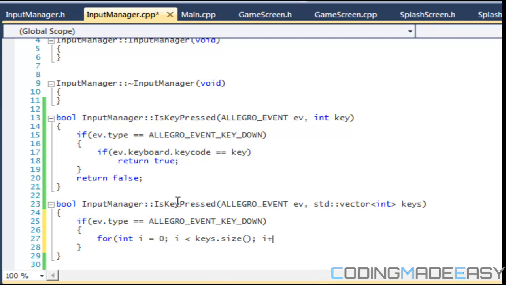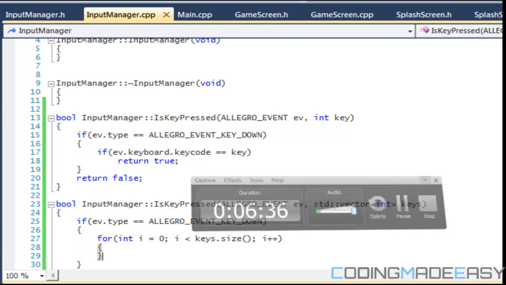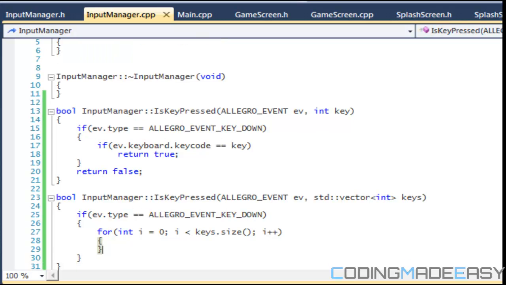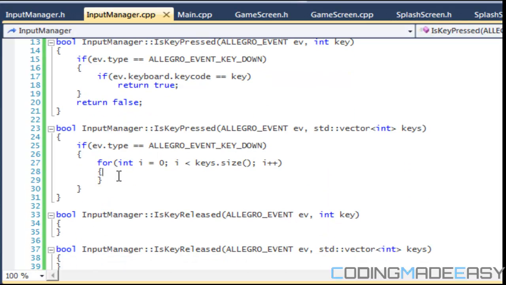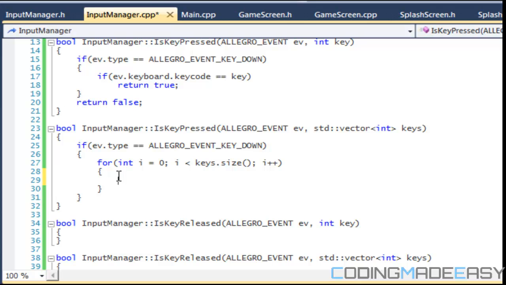So to the size of the vector, and if you haven't learned about vectors, then I advise you learn about them because we're going to be using them a lot in the platformer series. Vectors are just resizable arrays. I'm not going to get into depth because you should already know the basics of C++ before you get into this. So we're going to loop through all the elements in the vector. That's basically what we're saying right here.